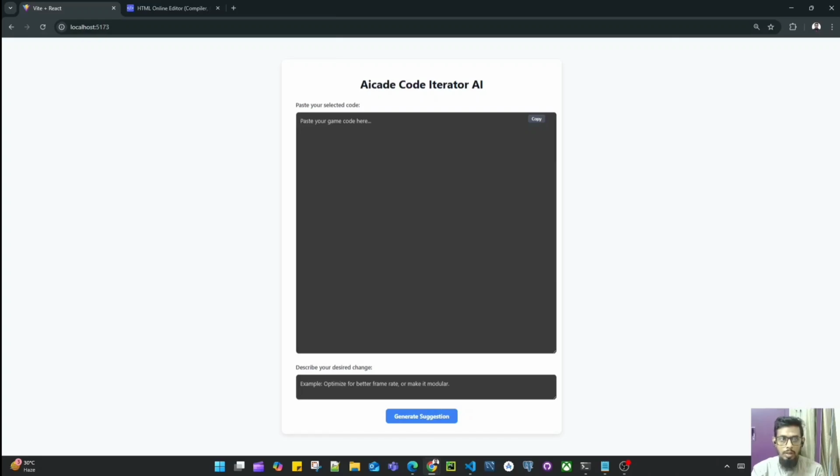Hi, I am Ammar Fitwala, and this is the demo of AI Code Iterator, which I developed using Vite, React, JavaScript for the front end part, and for the back end API development, I've used FastAPI along with my local LLM AI. So we have a text box here where we will paste our code, and in the below text box we will give the prompt to our AI to make the changes in the code.